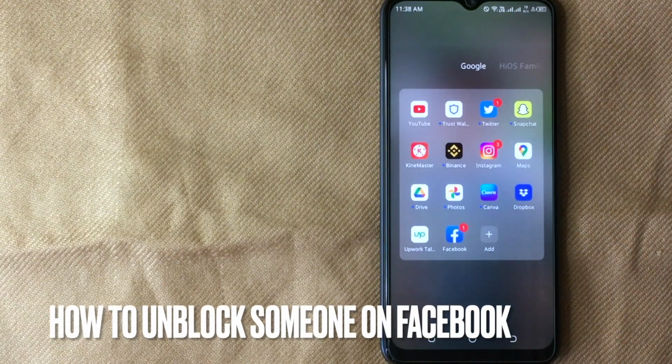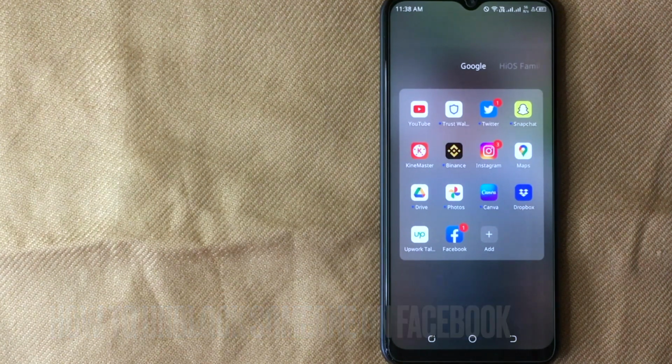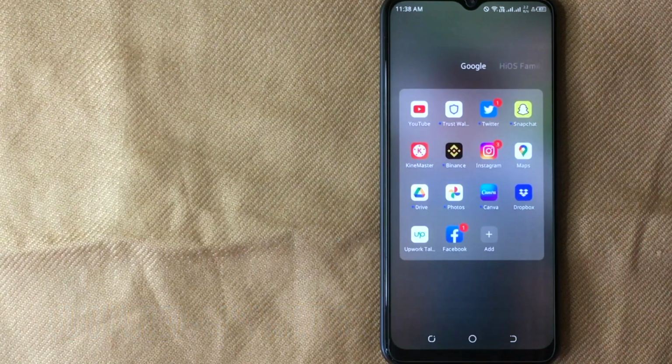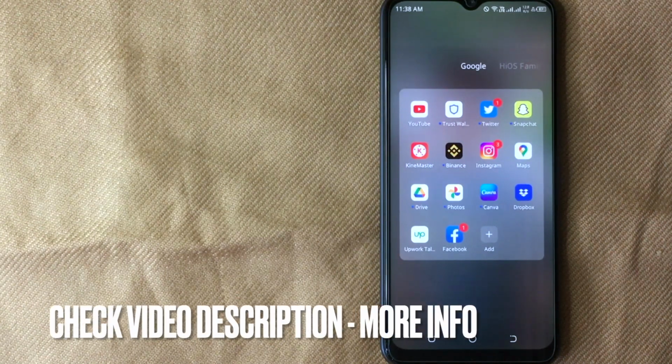Today we are talking about how to unblock someone on Facebook. Why would you want to know how to unblock someone on Facebook? Well, maybe it is your first time using Facebook and you are not sure how to unblock someone on Facebook. So today I am going to show you how to unblock someone on Facebook.